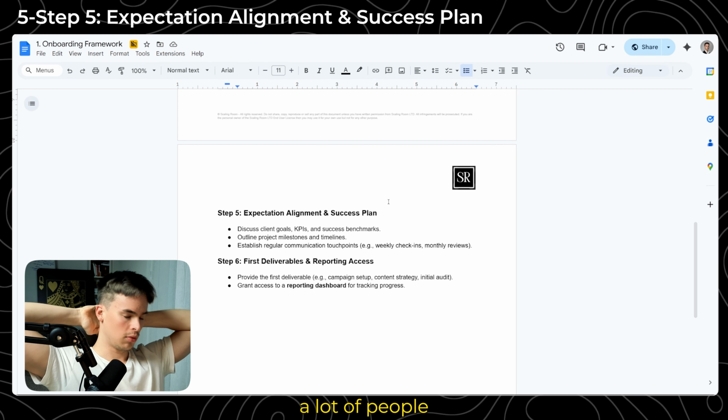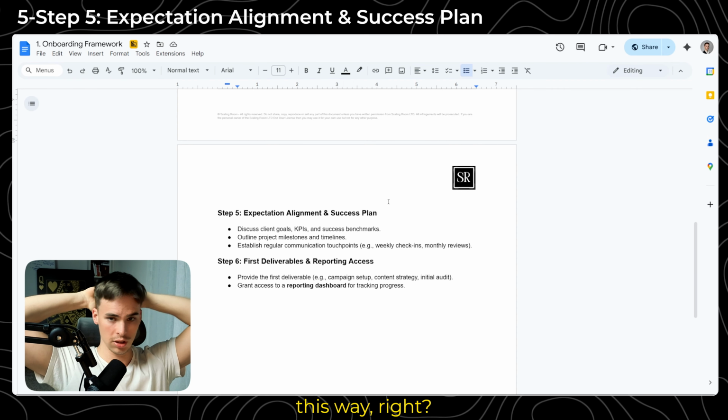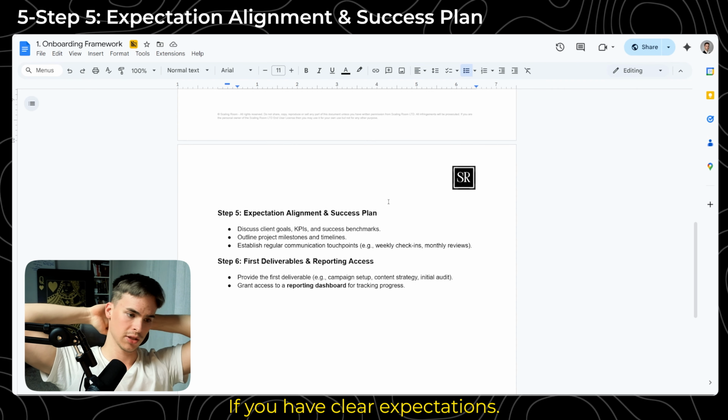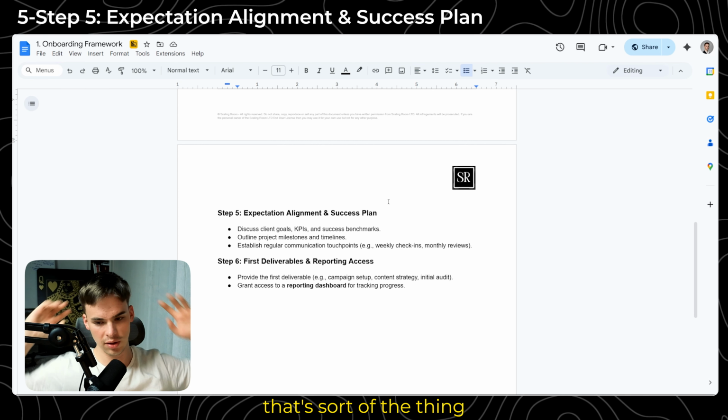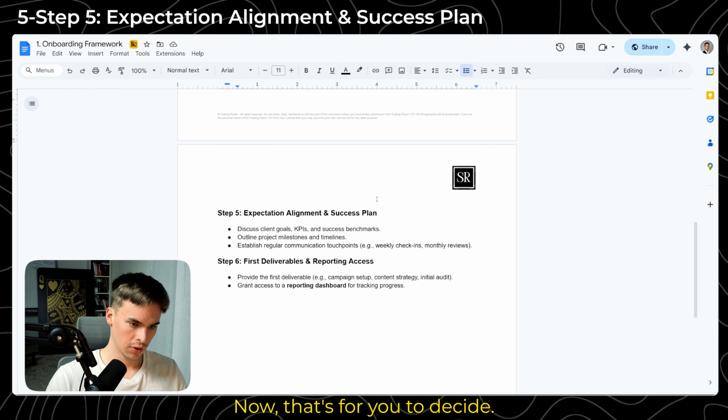know a lot of people are just opposed to this because it's harder to sign a client this way, right? If you have clear expectations. But that's sort of the thing you have to do and decide is, do I want to work with someone that I can guarantee get good results for, or do I want to sign anyone, right, and have problems managing those people? Now that's for you to decide.